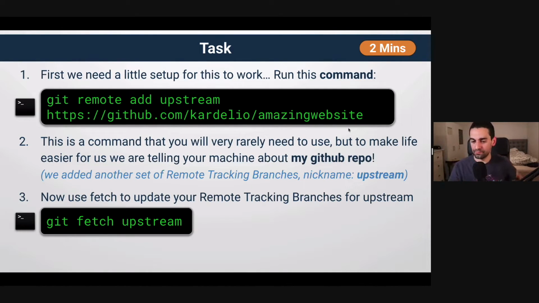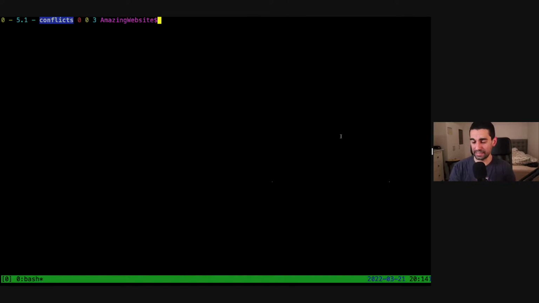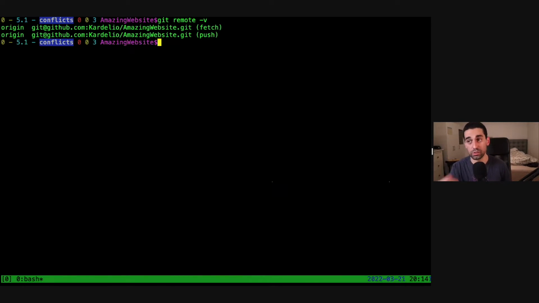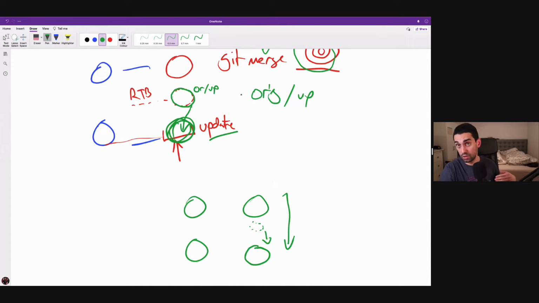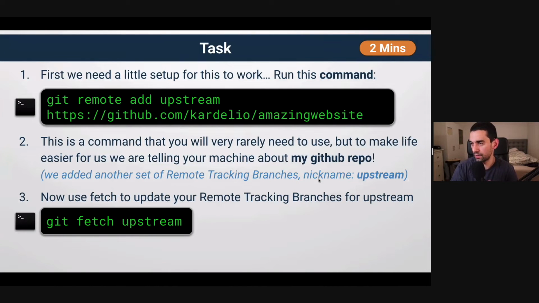And for completeness here, if you type in git remote -v, right? Once you've done that command, you won't just see origin push and fetch. You'll see origin push and fetch and upstream push and fetch. Or I think at least fetch, maybe not push, but we'll see. It's not important. Oh, sorry, that's the task.